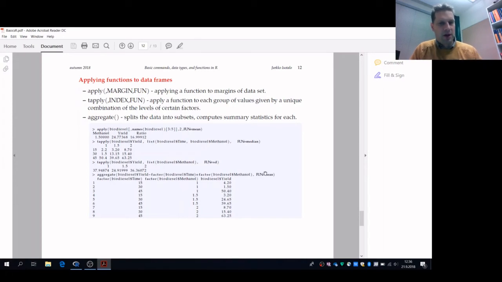Conditional on some other factor or variable being at a certain level. And then we use the aggregate function. We can define which variables and categories we want to calculate these mean values for, and in the output we have certain categories of time and certain categories of methanol, and then the sample means. So these are the conditional sample means.